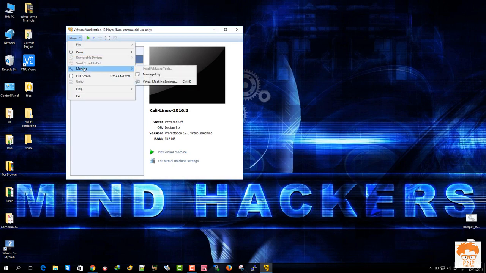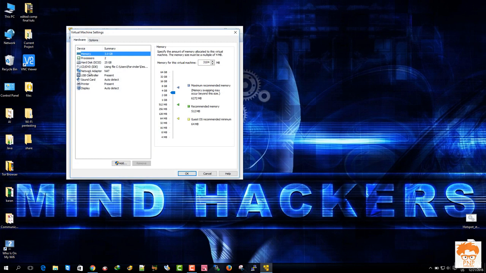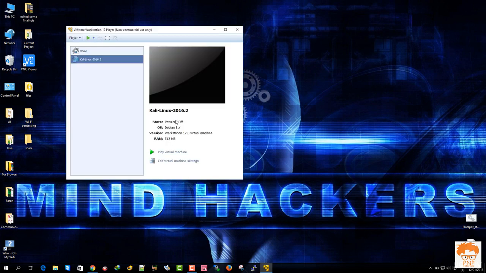Now I will simply click on Player again, then go to Manage and Virtual Machine Settings, and check the network adapter. The network adapter is set to NAT. It means it will share the host IP address. I just wanted to tell you that you should check these settings, okay? Now click on OK. Now I will connect my LAN cable, which is coming out from my router, into my laptop.